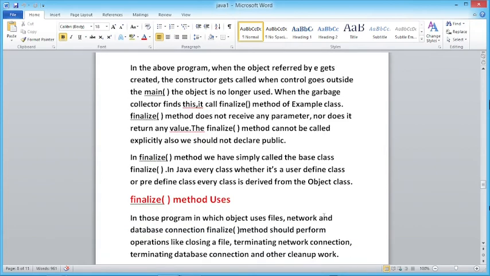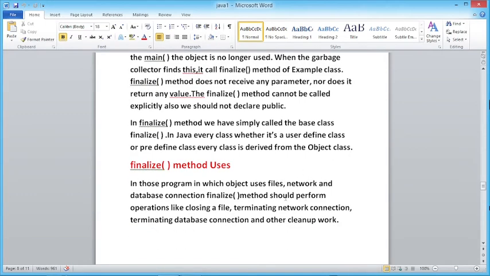In Java, every class, whether it's a user defined class or a predefined class, is derived from the Object class that we have already discussed just a few minutes before. So in Java, every class is derived from the Object class. So by seeing this, we can say that in Java everything is like an object, because everything is derived from an object, meaning every class has the properties of an object. That we will see in the inheritance chapter.